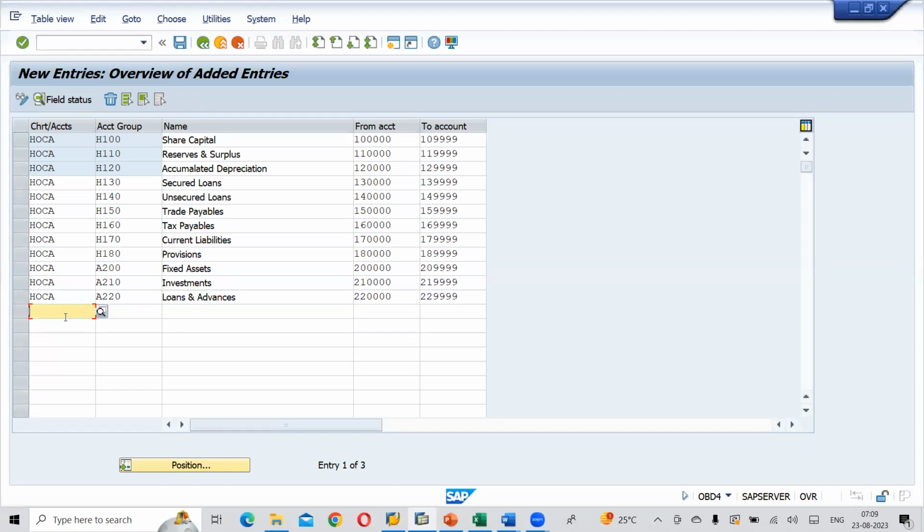Naveen, here in account group, we are only giving based on the recognition of the name, right? For example, in liabilities, you have given H140, H150, and when it comes to fixed assets, it's starting with A2. Sorry, this is nothing but your L actually. It should be L, I'm very sorry. L indicates liabilities, A indicates assets. Here it should be L, not H.